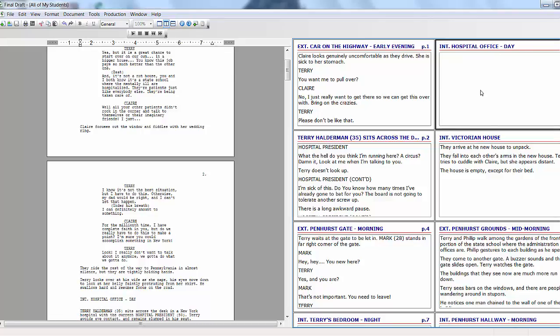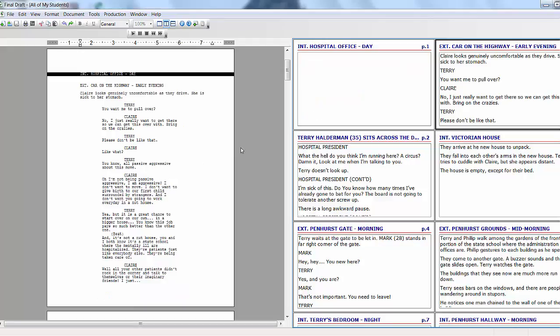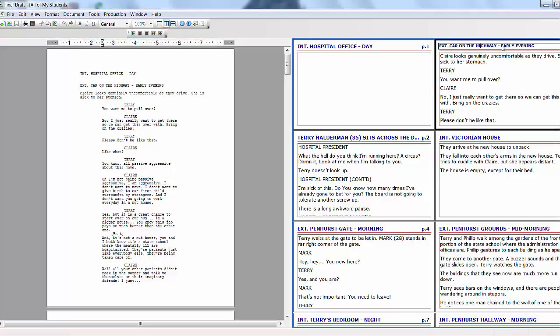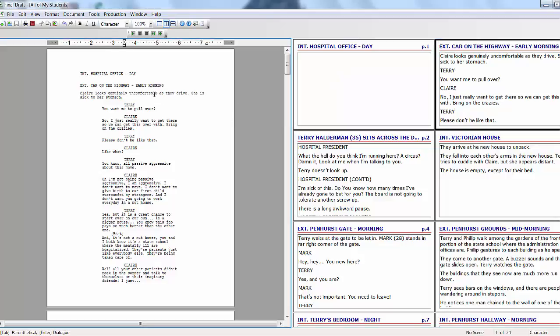I didn't necessarily want that to happen, so I undid it. Also, you can't change the text of the screenplay in these index cards. However, you can change the individual scene headings. So for example, in that first scene, say I wanted it to happen in the early morning instead. I just click on it, take out evening and type in morning, hit enter, and you'll see the text changed to early morning.